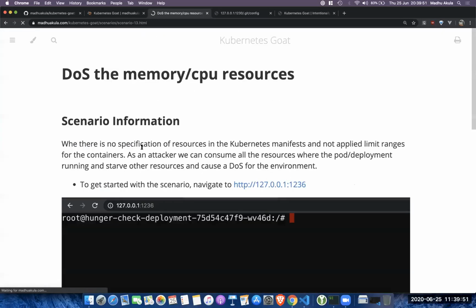Let me showcase one of the last scenarios. I think we are running out of time to showcase each and everything, and after that I'll try to showcase what the upcoming things are for Kubernetes Goat as well. So this is one of the common things. It's not specific only to Kubernetes, I would say, but to the container ecosystem in general.